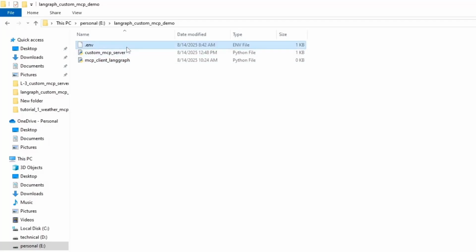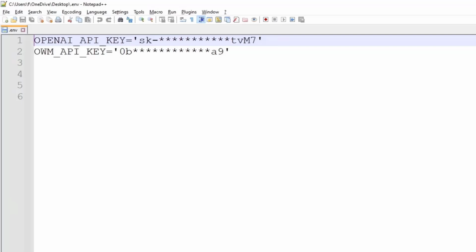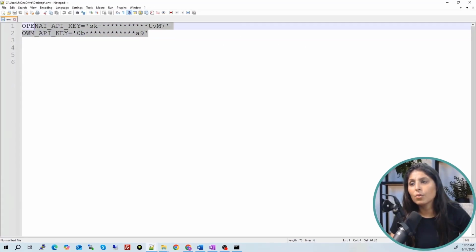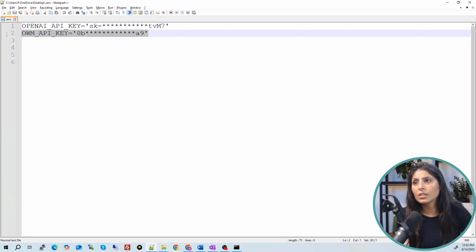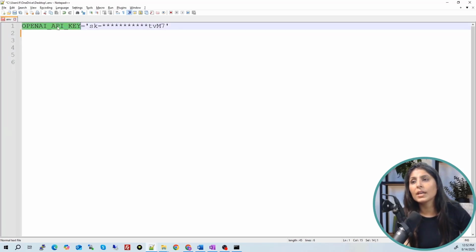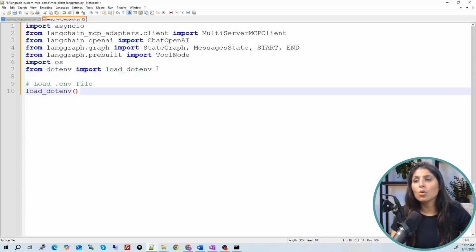So this is my .env file, and this is how this file looks like. We need a single API key, the OpenAI API key, and in single quotes over here, you will write your OpenAI API key. Okay. Now let's load the API keys first. So load_dotenv. This line simply means it will load the environment variables. It will load the API keys from the .env file.